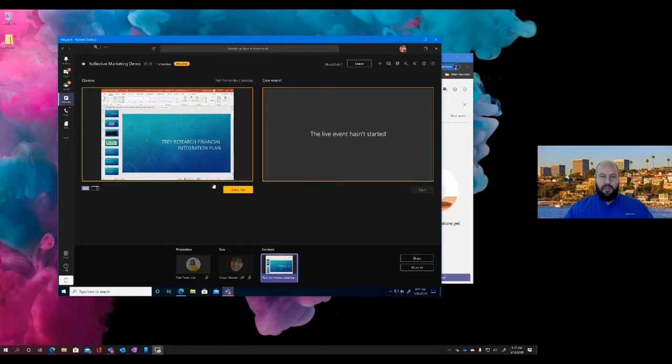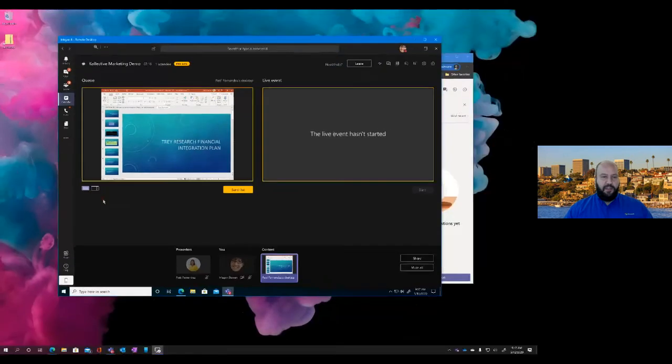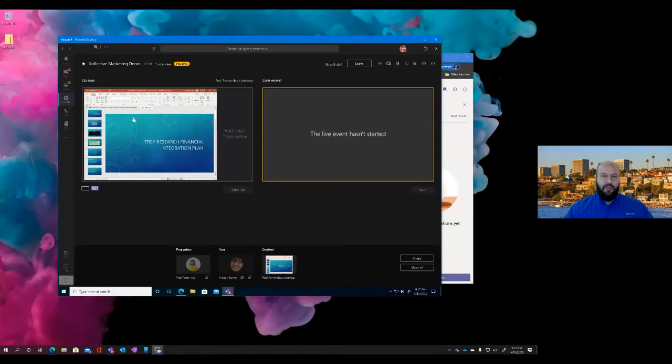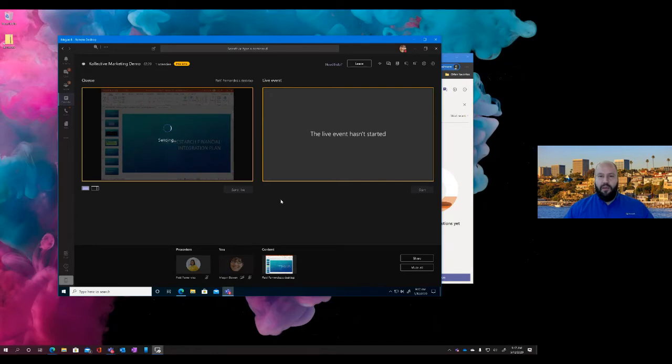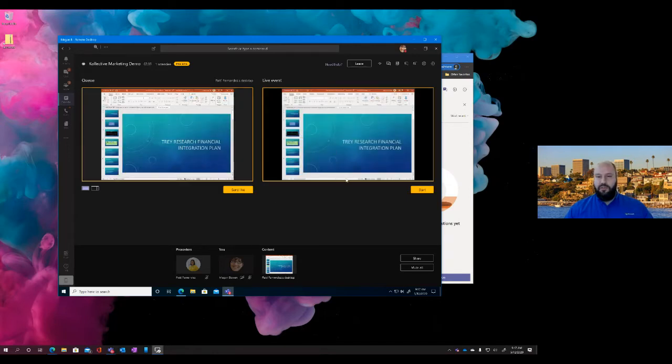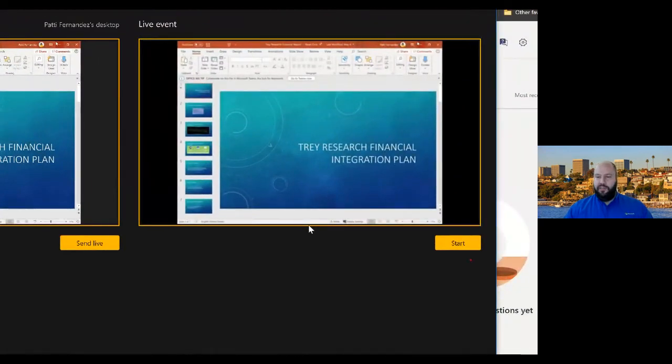I'm going to see the content go to the queue. I can choose how I'm going to show it, if it's full screen mode or content plus camera. So if Patty has her camera on, I could have the content on the left and her video on the right. So I'm going to choose full content and send live. And you're going to see that now this content is being shown to the live event from the queue, and I'll hit start.